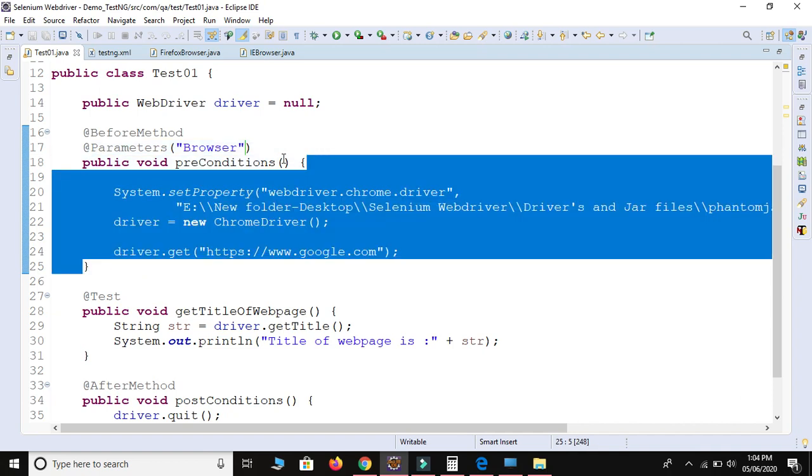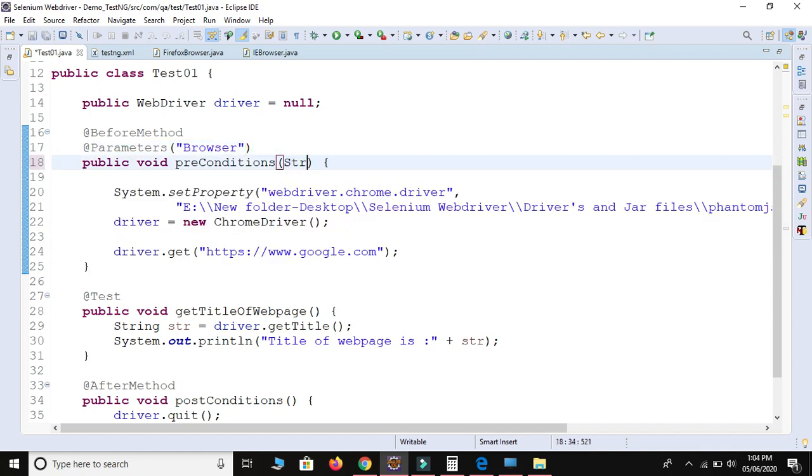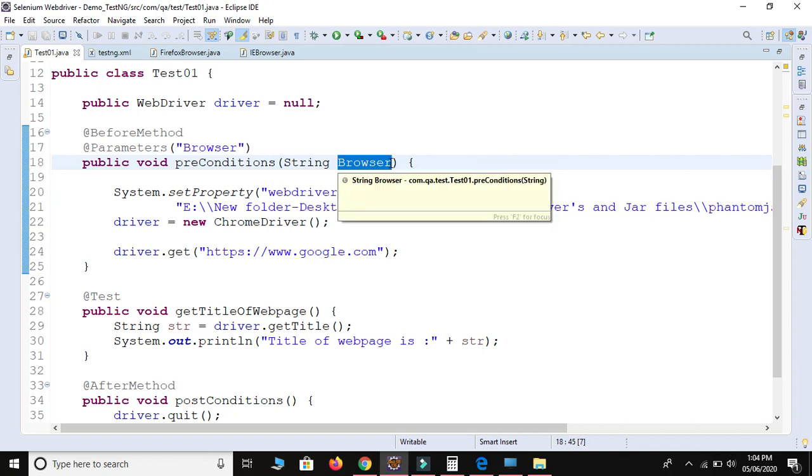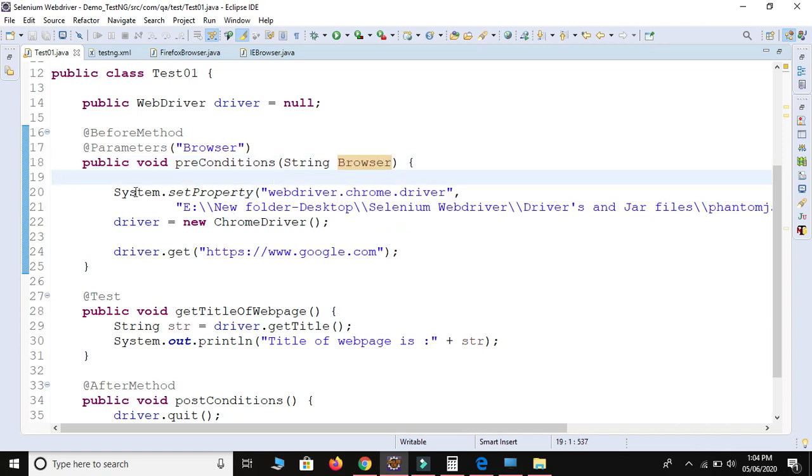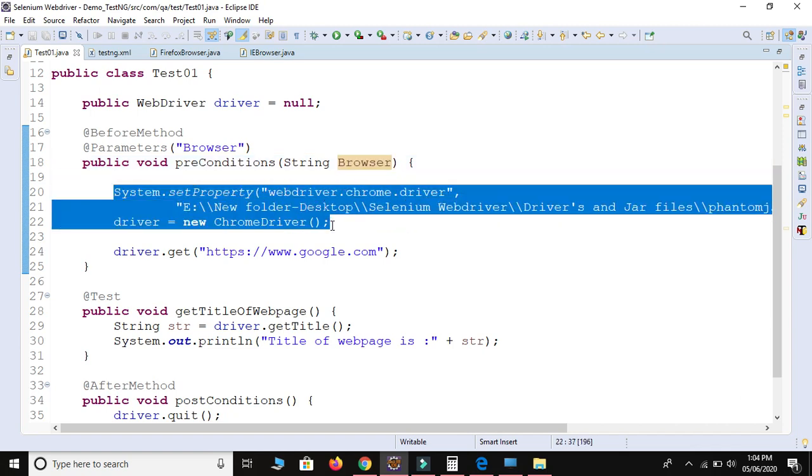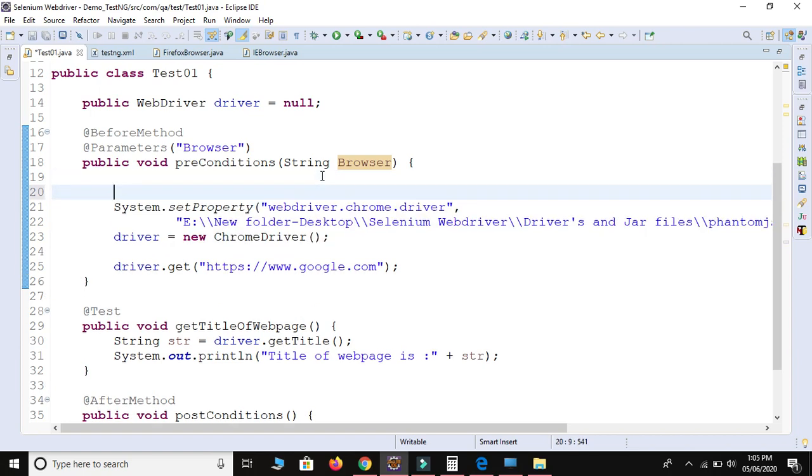So how to take it? I will declare one name here. I will declare webBrowser. Now it will take the value of browser, and based on the value it will launch the different browsers. Okay, so this is the block for the Chrome browser. For Firefox I need to write one, and for IE also we need to write one. Okay, so I will use an if condition.